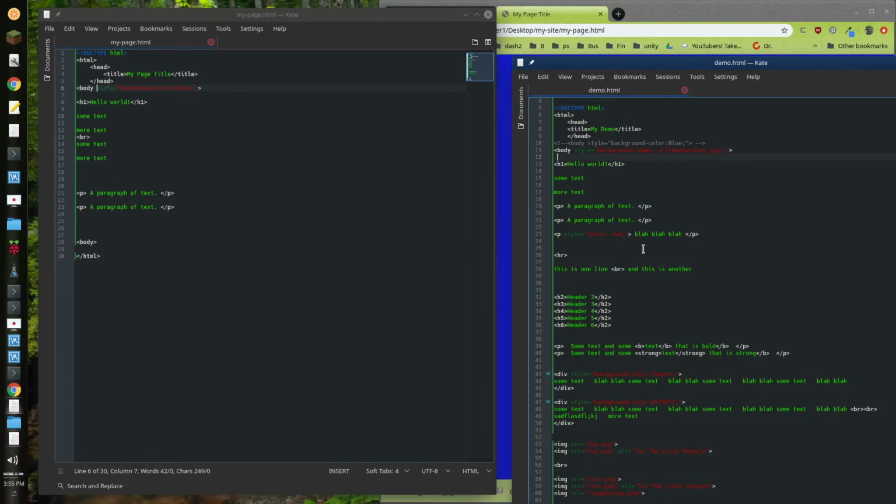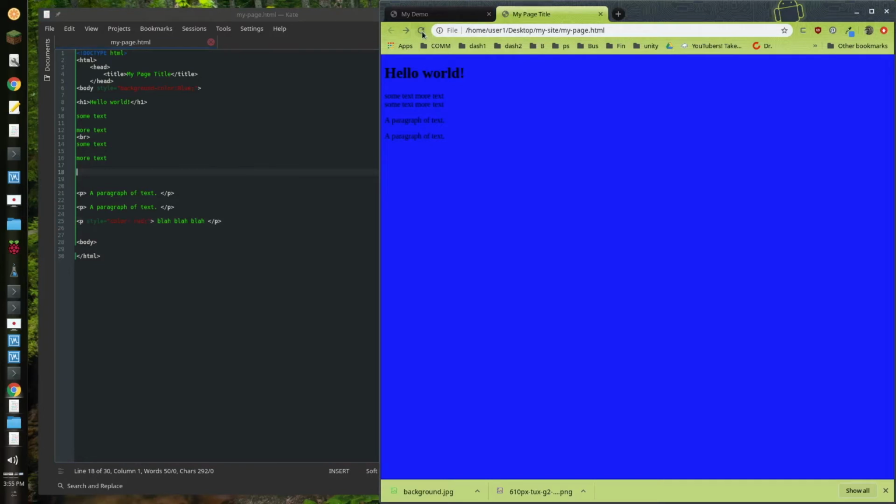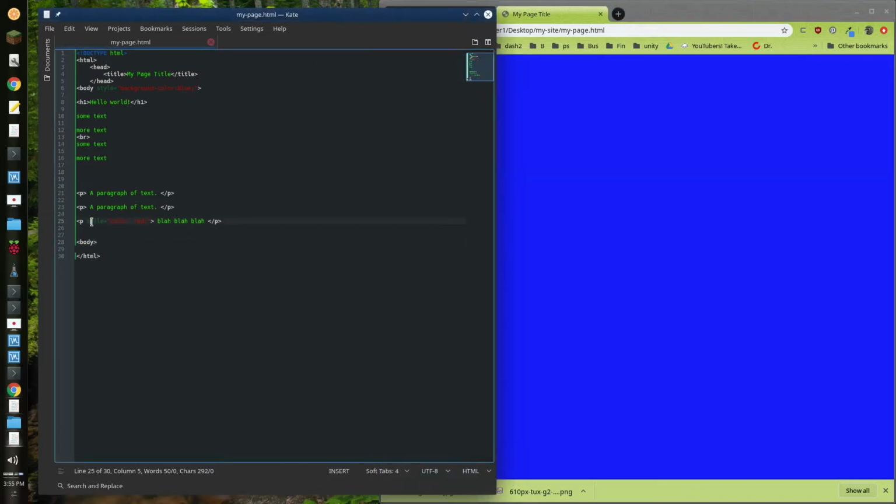Let's take a paragraph and paste this in, and I'll talk about that style thing that changed the color in a minute. Paste this new paragraph in here, save it, reload it, and there's that paragraph. Now, I didn't change the background, I changed the foreground color, which is the text color. So, basically, I'm setting styles.